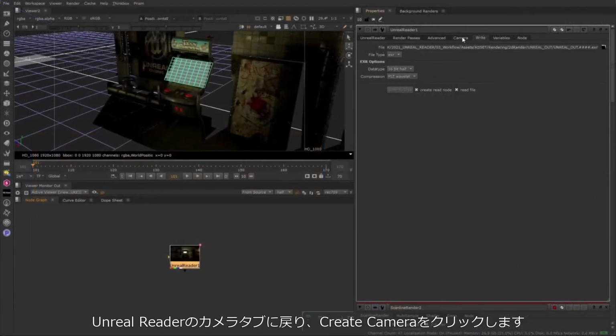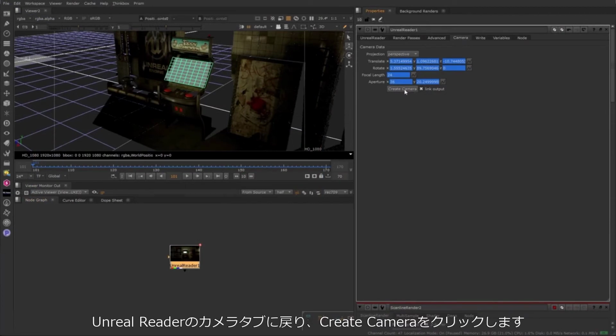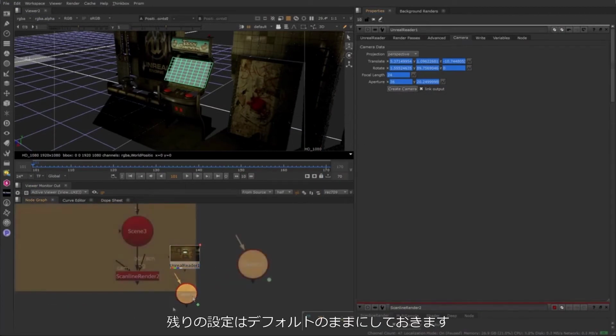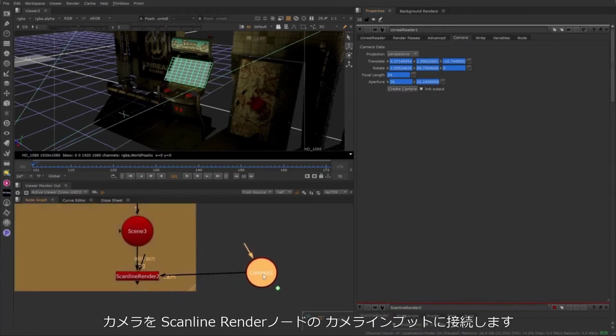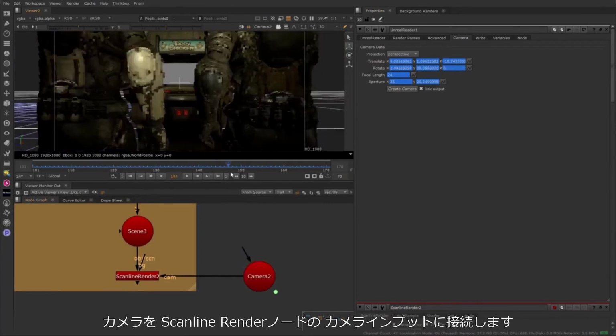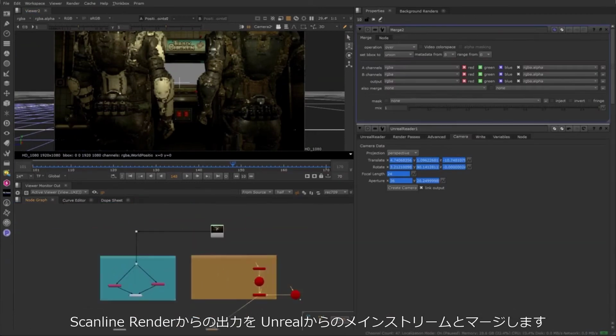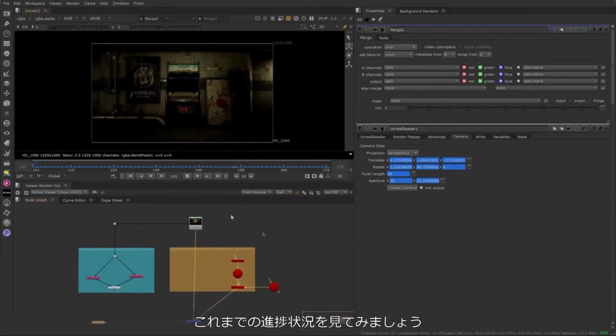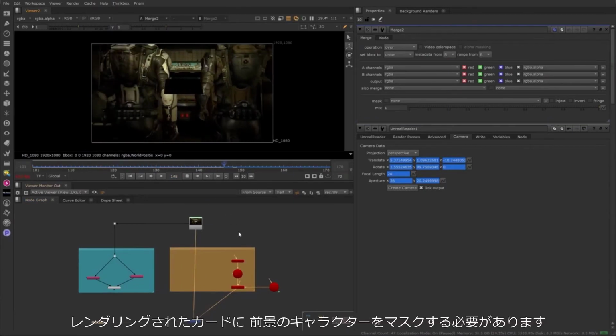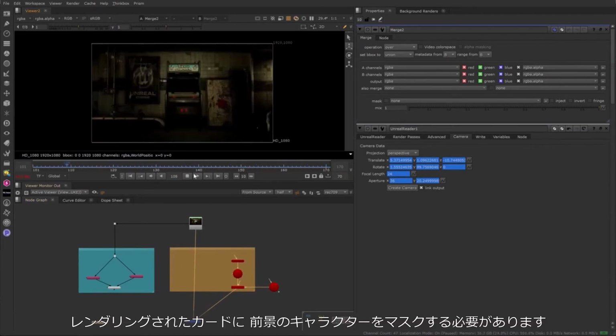Let's return to the Camera tab under the Unreal Reader and click Create a Camera, leaving the rest of the settings on default. With the camera created, let's connect the new matching camera to the cam input of the scanline render node. Now let's merge the output coming from the scanline render with our main stream coming from Unreal, and let's have a look at our progress so far. As you can see, first we will need to mask the rendered card with our foreground characters.